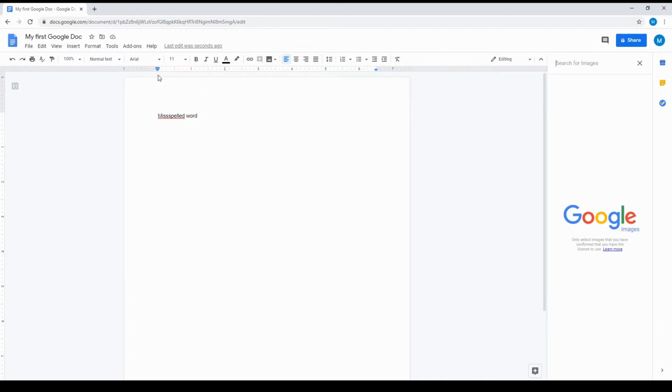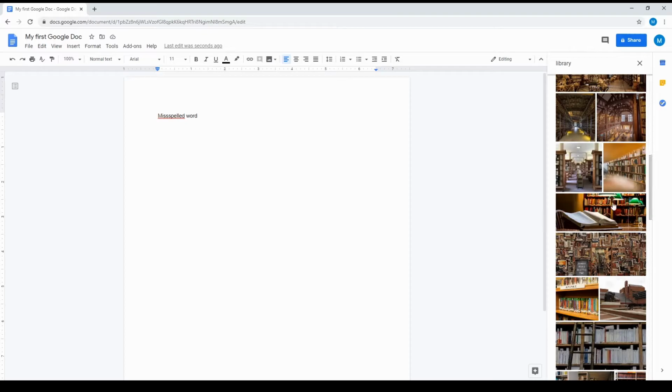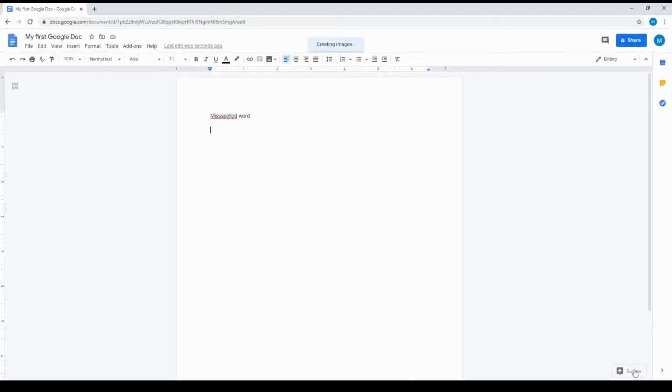If you hit Search the Web, you can simply type in something in the search box, and it's just as if you were going to do a Google search on the internet. Select that image and hit Insert.